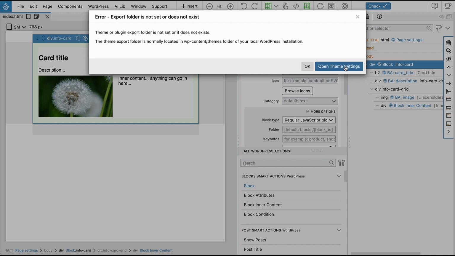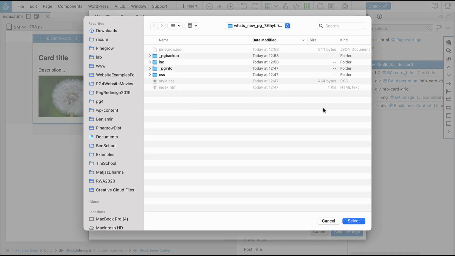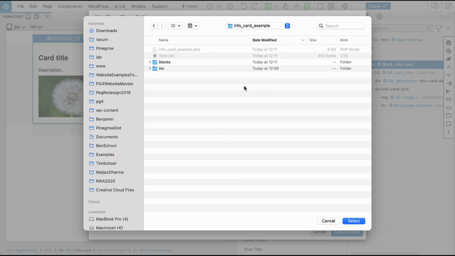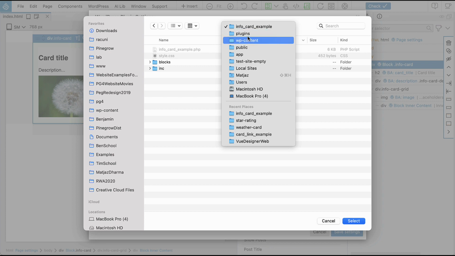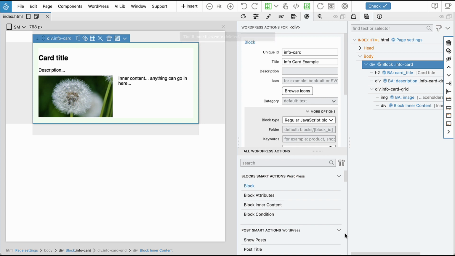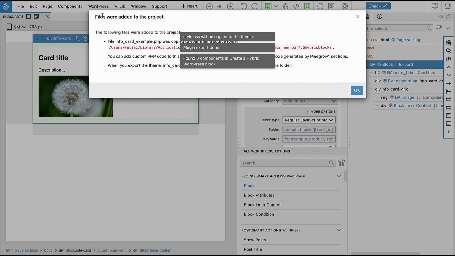If we're using PineGrow on a desktop, like I am right now, we'll need to open up the theme settings, and from there, select the export folder. Now, the folder we're going to select should ideally be located in the WP content/plugins folder. Once you've got your folder selected, save your settings, and now, let's move on to exporting the plugin.